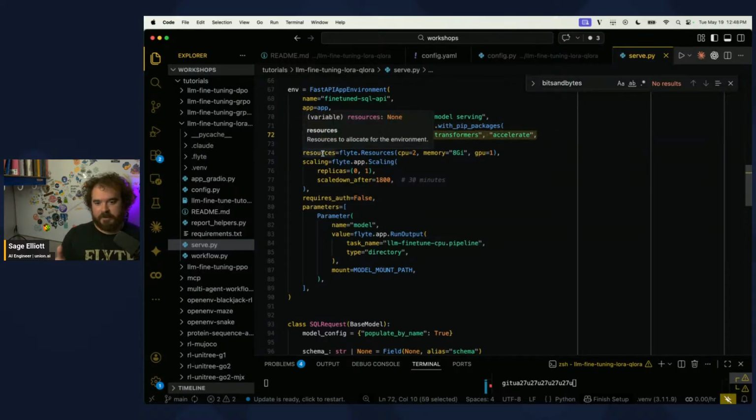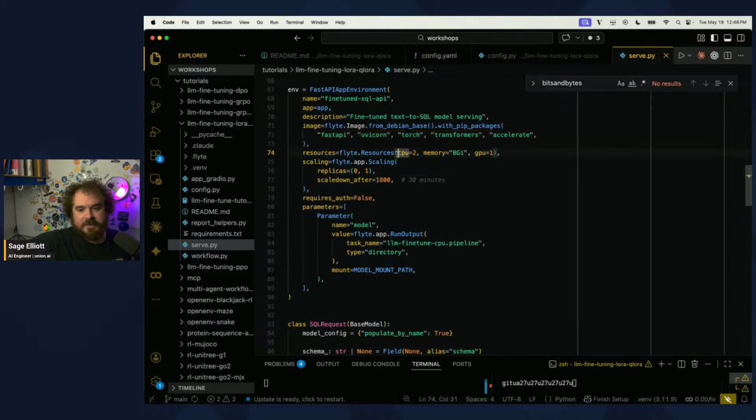This looks familiar to setting up the config for running our tasks. And then we have our resources. So we want 2 CPUs, just 8 gigabytes of memory, and then 1 GPU for running this model. We have this replicas. So by default, it should be 0 to 1, and we have that set here, but you could overwrite this to be like 1 and 2 or 5.